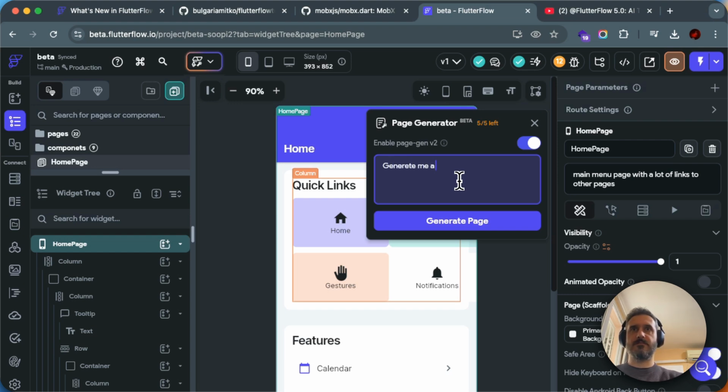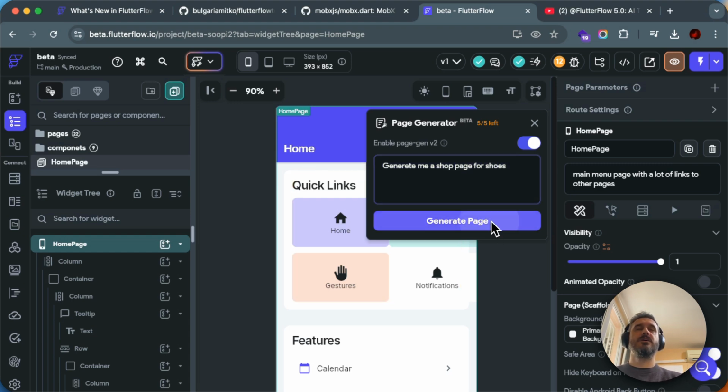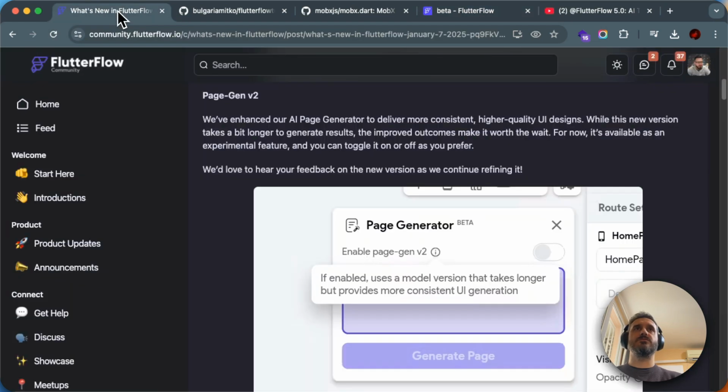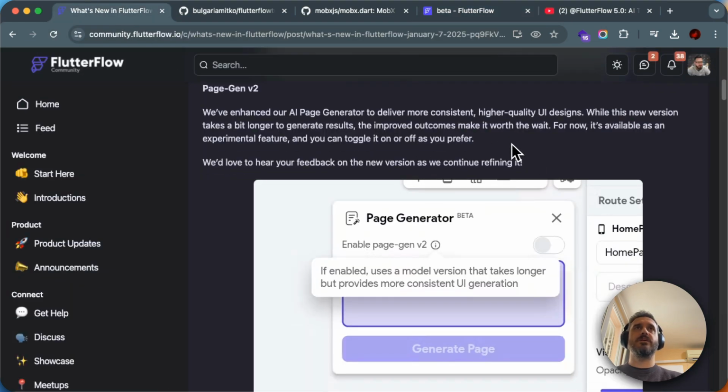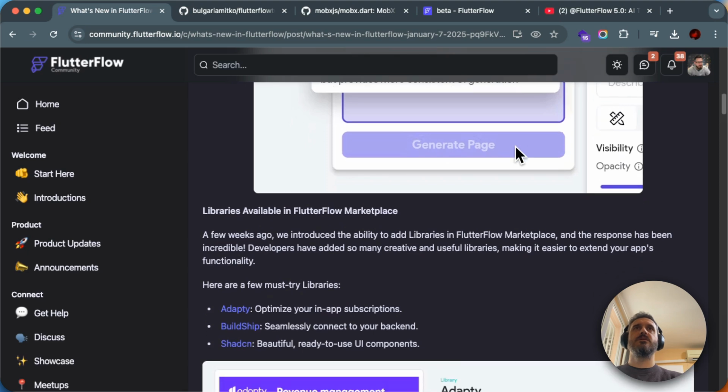Narrate me a shop page for shoes, for example. Doesn't really matter. Let's try it this way. I'm going to generate, and while this is generating, let's keep on moving.